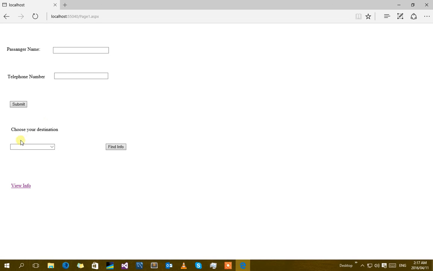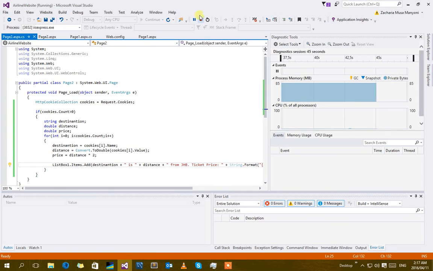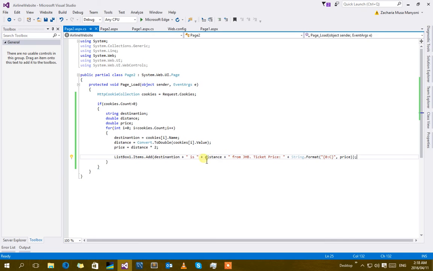So next passenger. Okay, I'm just gonna fix that one minor mistake. Destination is distance. We need a kilometers there. Okay, if you run this, you're gonna get correct output.